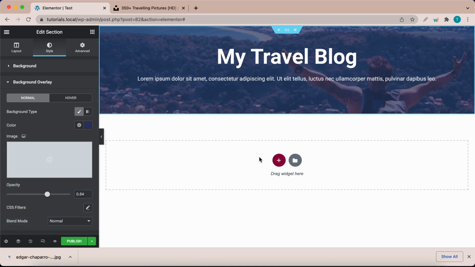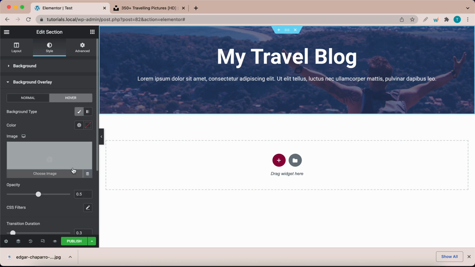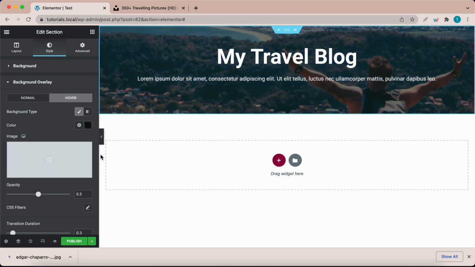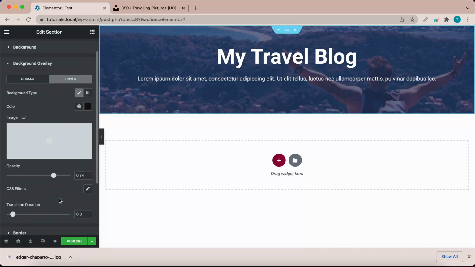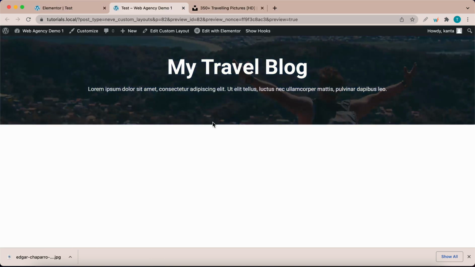Now let's add a hover animation. So I'm going to click on the hover tab and I'm going to click on background type and choose a dark color. So when we hover over this section, it gets darker. If you want, you can also adjust the transition duration, but I'm going to leave this as is. Now I'm going to preview my changes by clicking on this icon. All right, so here's our blog header.